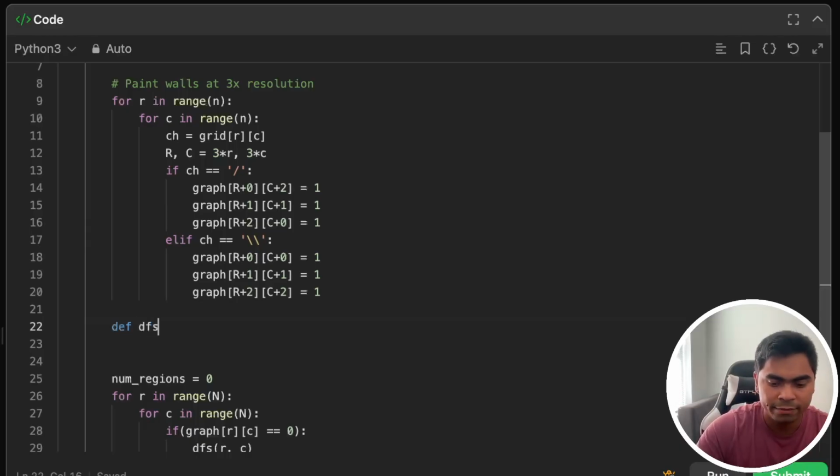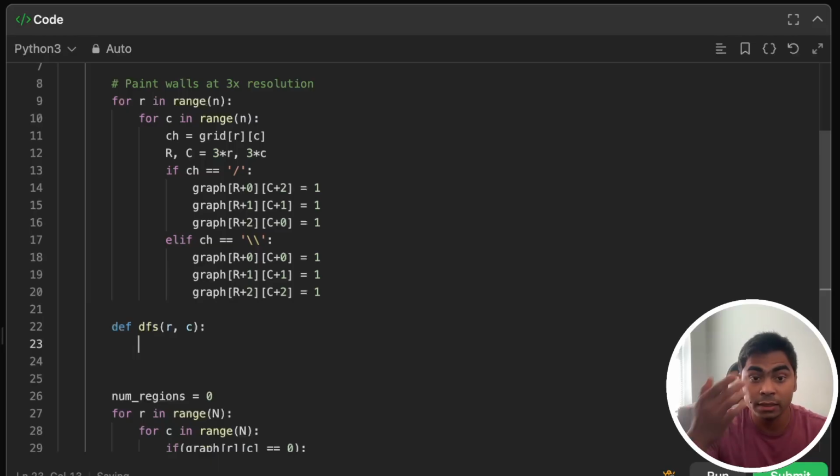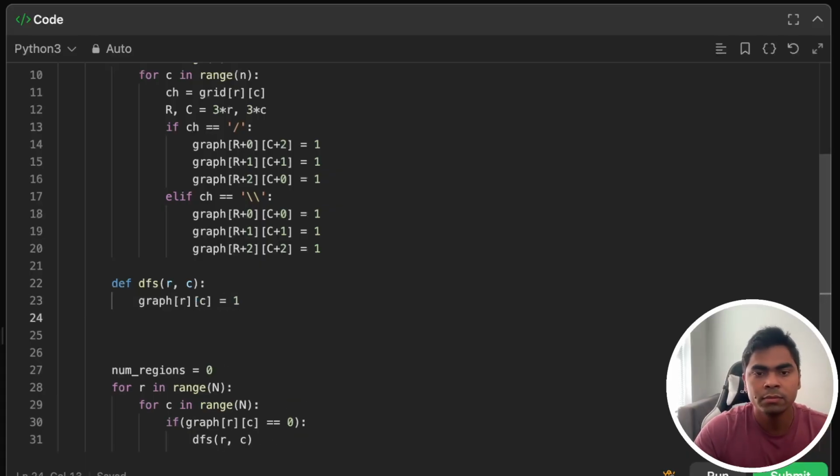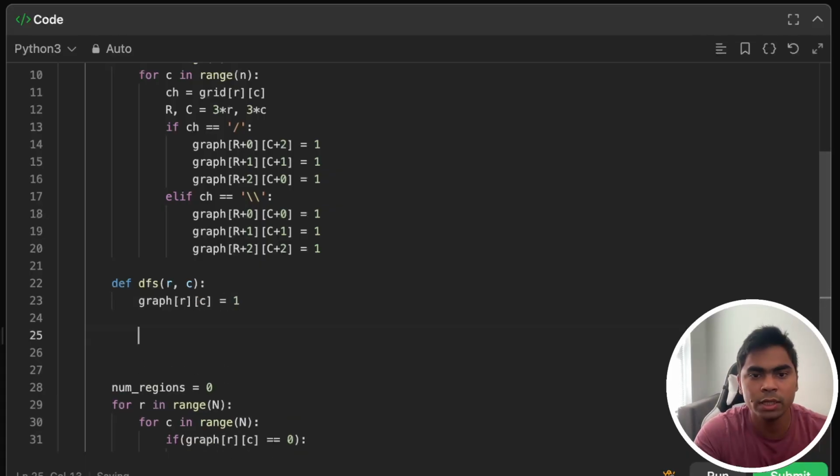So I will just write DFS, and honestly, I think this is the best way to write. DFS will be taking row and column, and as soon as you visit this, let's just mark it visited. I'm going to just make it 1 because I can actually modify my graph. So in my graph, because I'm visiting it, R and C, instead of visiting, I'll just convert it to 1.